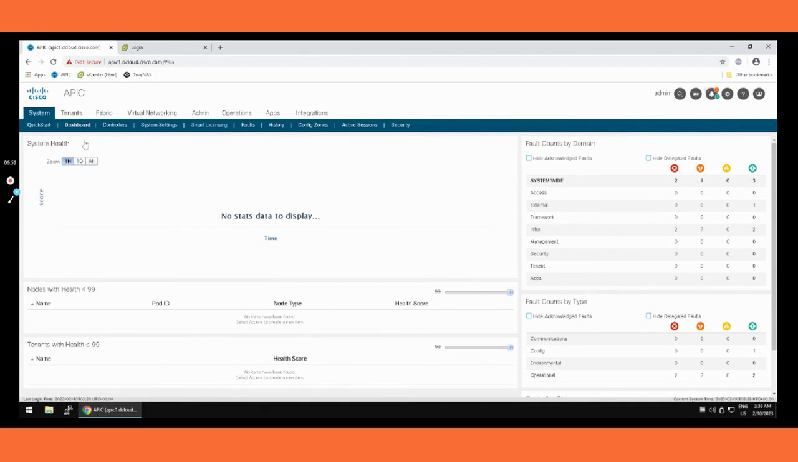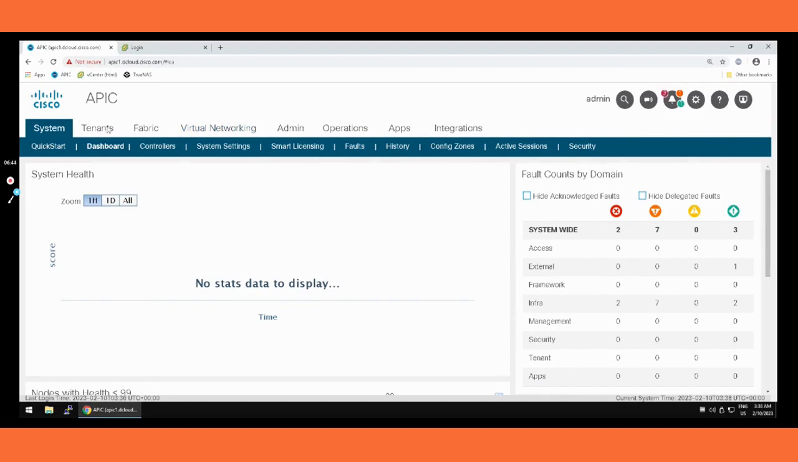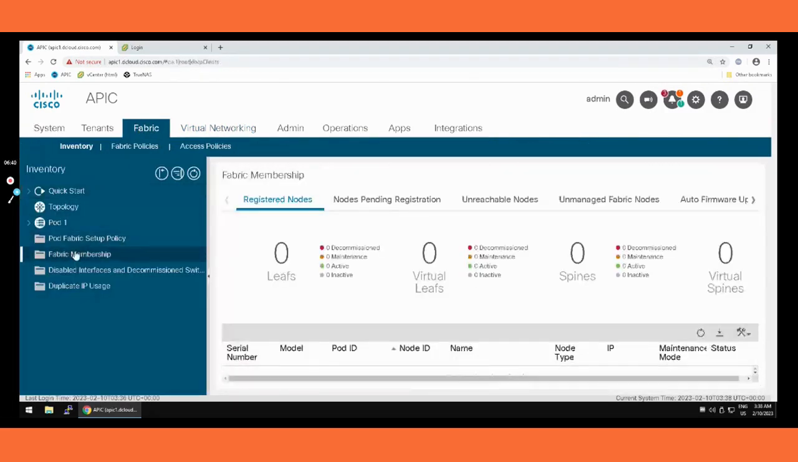Okay, so here we have to go in the system in the tenant. We have on this fabric tab. Okay, let me increase the font size here. The system tenant, here we have a fabric. Once we click on the fabric, here we have the fabric membership.